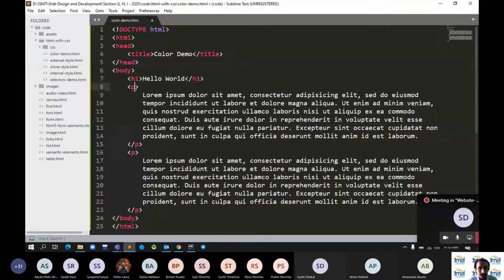For P, let's give the class green. The class name can be any name. Let's give blue for the other. I gave one the class name green and the other the class name blue. Now I'm going to write the CSS for this. What color do I want to give, or what CSS do I write.